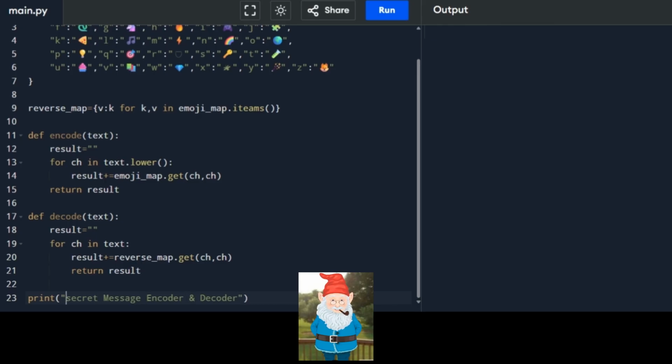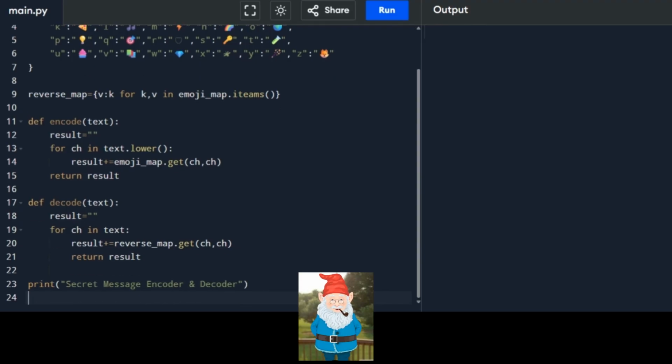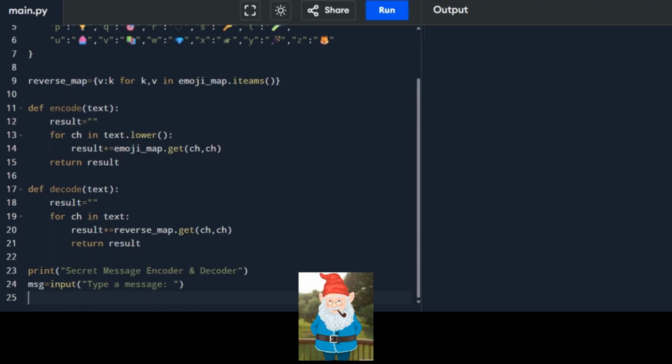So let's say you type the word hello. The encoder would check H, replace it with its fire emoji, check E, and replace it with the brain emoji, check L twice and replace both with musical notes, and then O with the globe emoji. The final result is a string of 5 emojis that looks nothing like the original text, but still secretly holds the same message.